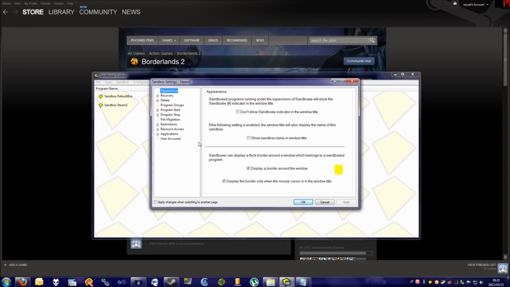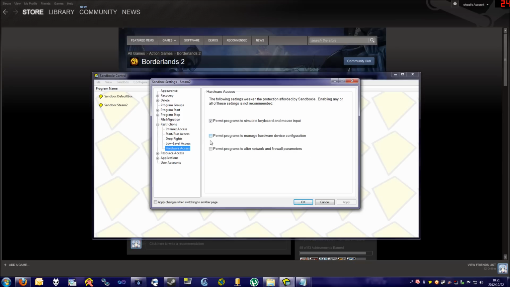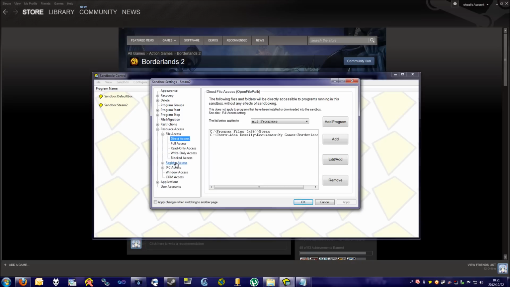So you want to give it a little bit of access to certain things. The first thing you're going to want to give it access to is hardware. You want to have it simulate keyboard and mouse input, so make sure this is checked. Now the other thing you're going to want to add is in the resource access, you want to come down to file access and you want to give it direct access to your program files, your Steam folder, wherever you have that installed to, and this folder right here, it's in your documents, My Games, and Borderlands 2.